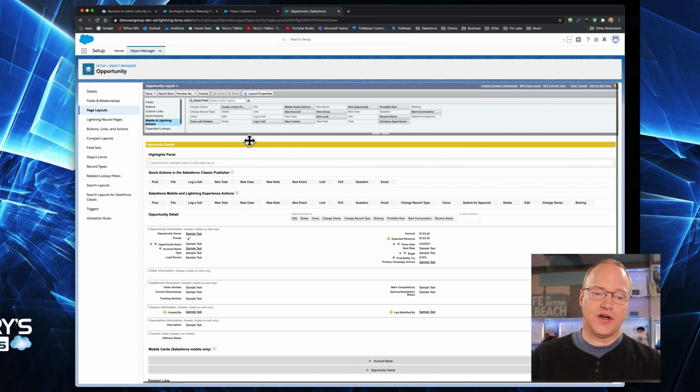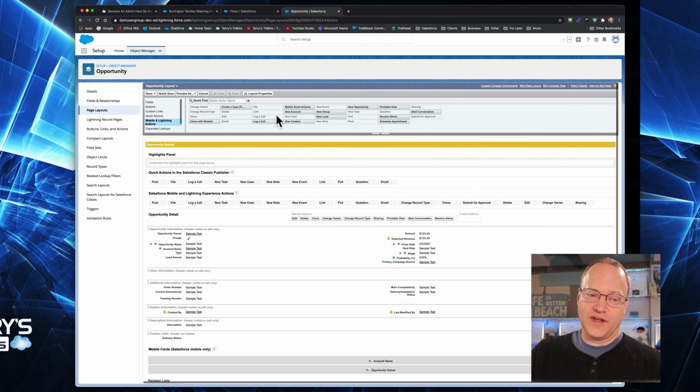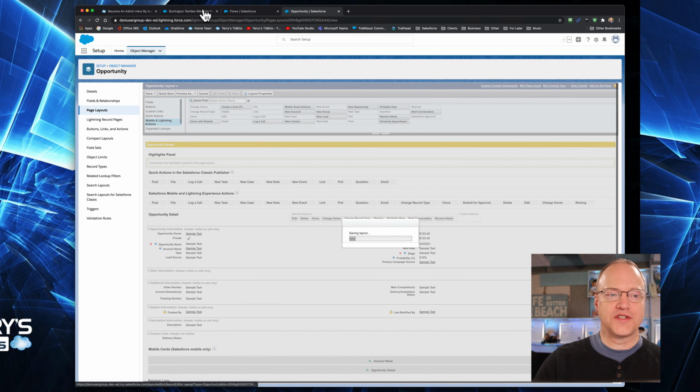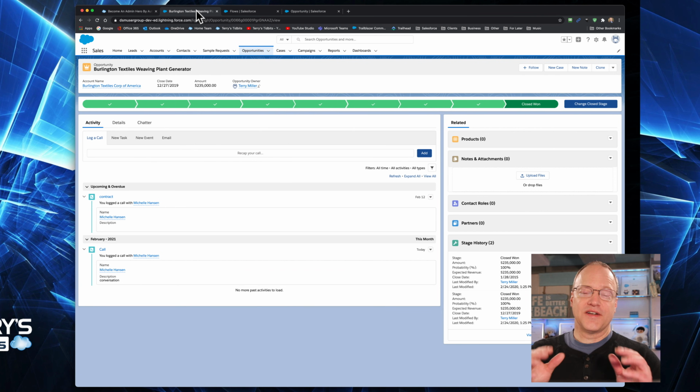So we need to take our custom log a call and simply click on it and drag it down here to the Salesforce Mobile and Lightning Experience action section. So I've got mine already down here. When I do that, I need to then grab the Salesforce version of it that's in this section and pull it up off of the form. So I get my custom one. Salesforce's goes back into the bucket for whenever we might want it later. Simply save your page layout, jump over to an opportunity record, refresh the page if you need to, and try it out.